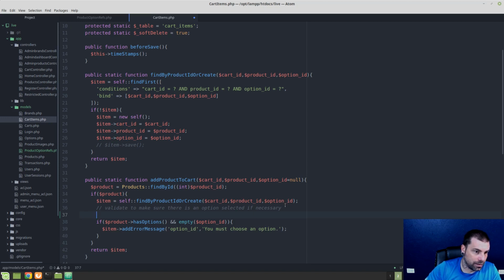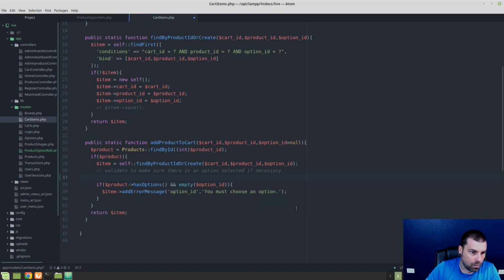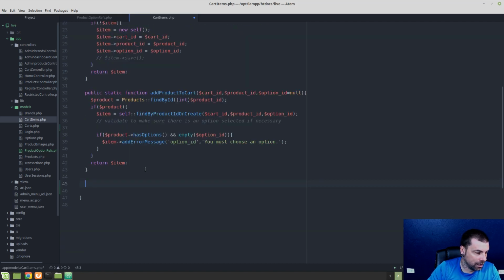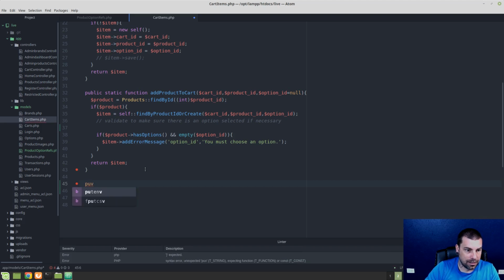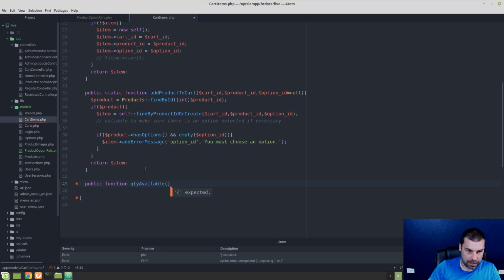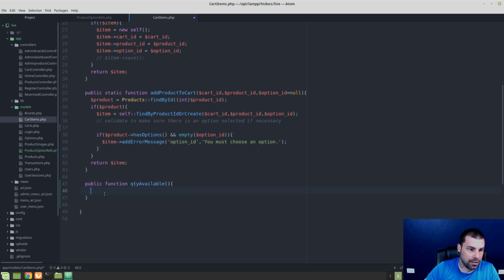Well, you know what, before we do that, let's create one more method that we're going to be using, because we need to use that right here. Let me jump down below this add product to cart method, and let's build a new method. This method is going to return the quantity that is available for each product or each item. So quantity available, we'll call it. And this won't take any parameters, but it does require this to be instantiated, so it's a cart item.